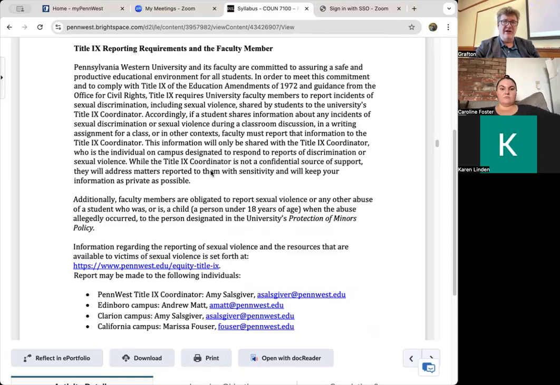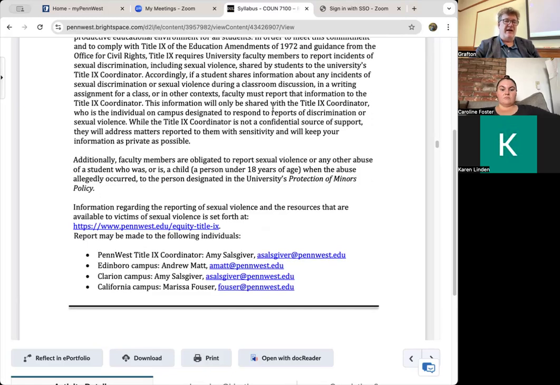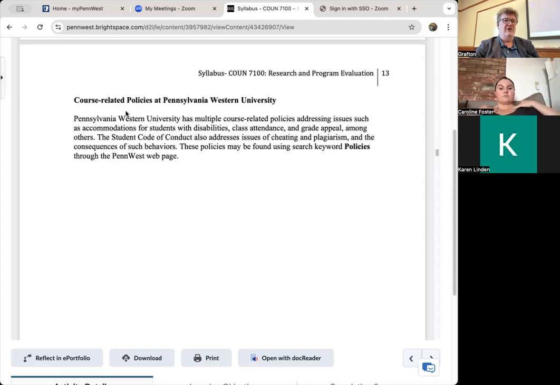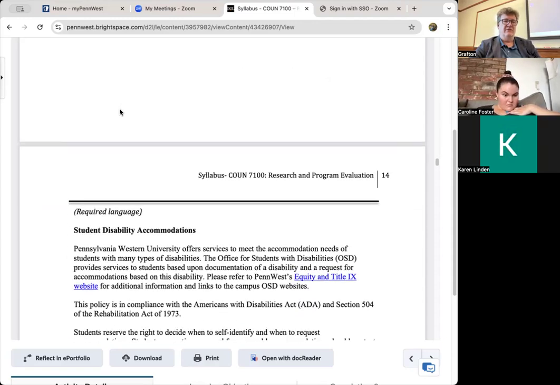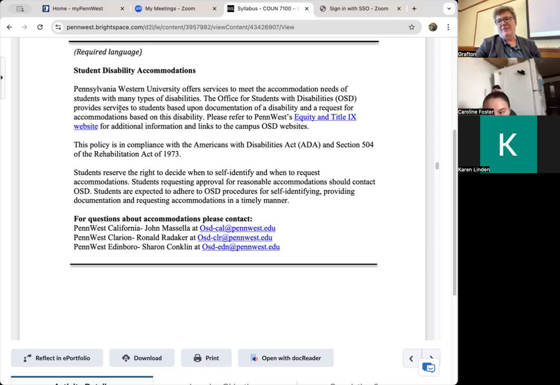Title IX reporting. I'm a mandated reporter and everything that goes with that. These are different emails and connections for reporting any type of sexual violence or ethical violations. If you have a disability, go through the Office for Students with Disability. They need to document what class you're in and talk about the best accommodations, and I'll be happy to accommodate you.